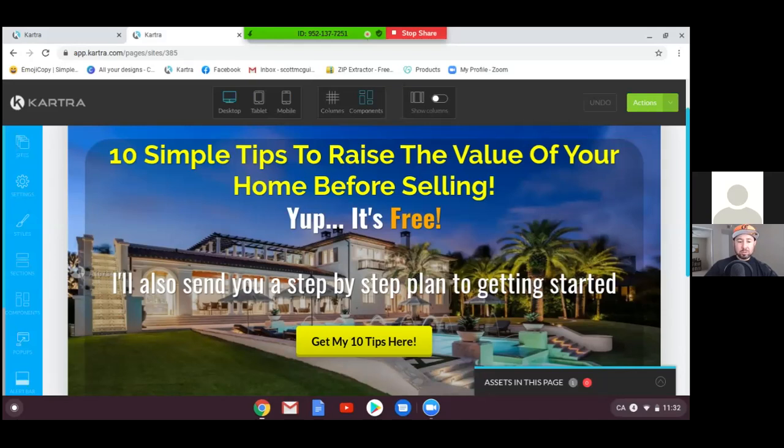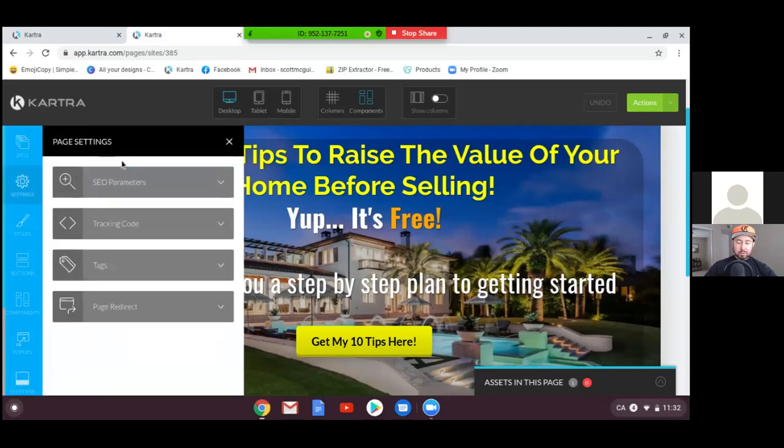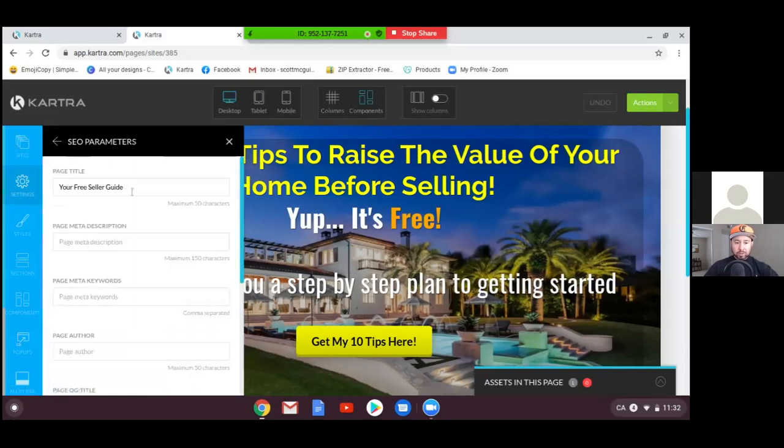And pop-ups, I normally don't do a pop-up or even an exit pop-up. I normally don't do pop-ups at all. So again, coming into a page for the first time, click on settings. Let's make sure that the title, the SEO parameters, the title of the tab is set to what we want. Perfect. So, your free seller guide. As people open up this page, that's what they see at the top, in the title of the tab. Just like you see Kartra at the top of yours.